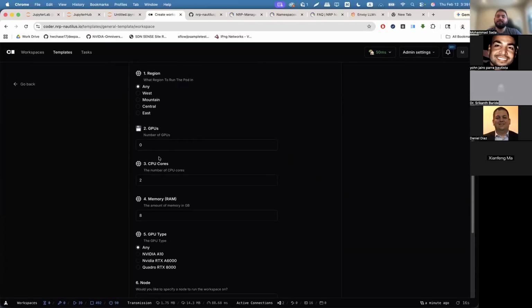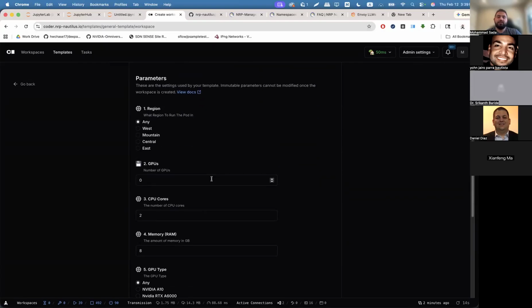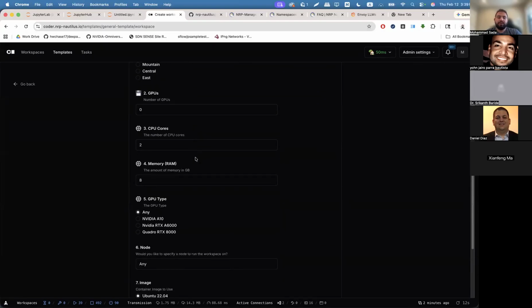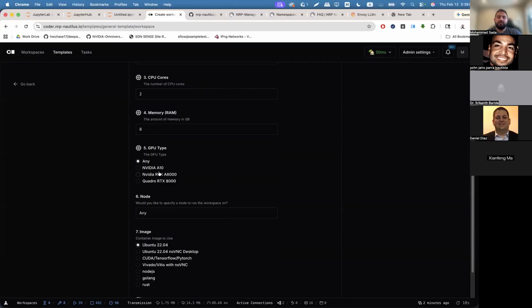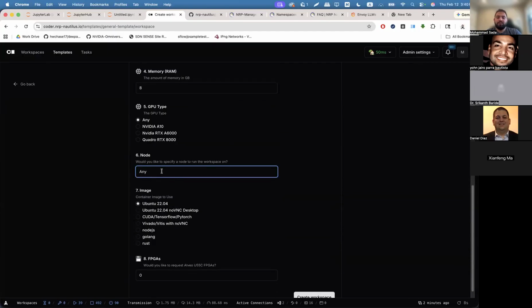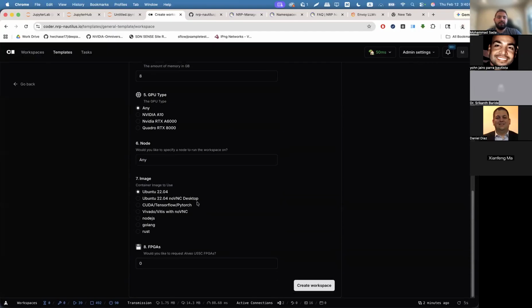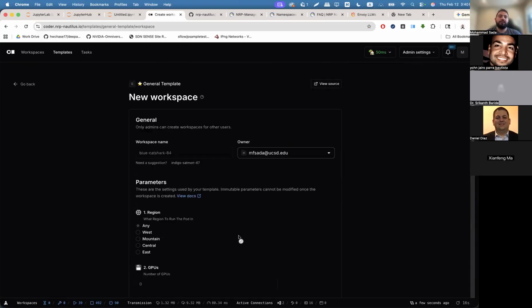And parameters, you can see this is very similar to what Jupyter Hub has. I can pick the region, how many CPU cores, how much memory, and if I need a GPU. Node picker is optional; I can just say any. And different images. The CUDA one has PyTorch and CUDA and whatnot. The Ubuntu one is just plain Ubuntu. This one has a desktop, no FPGAs, and I can just click create workspace and wait for it to start.